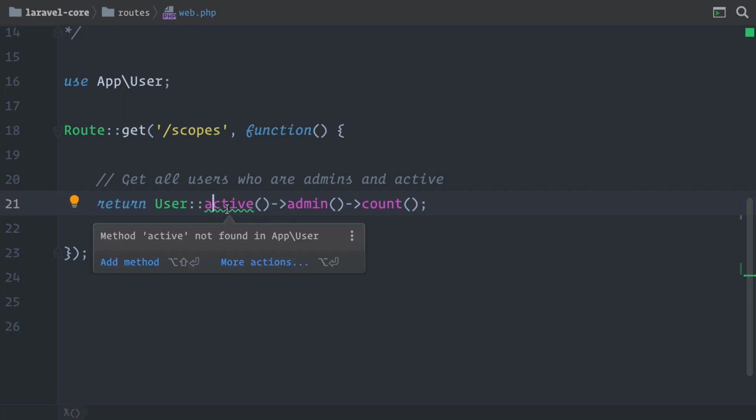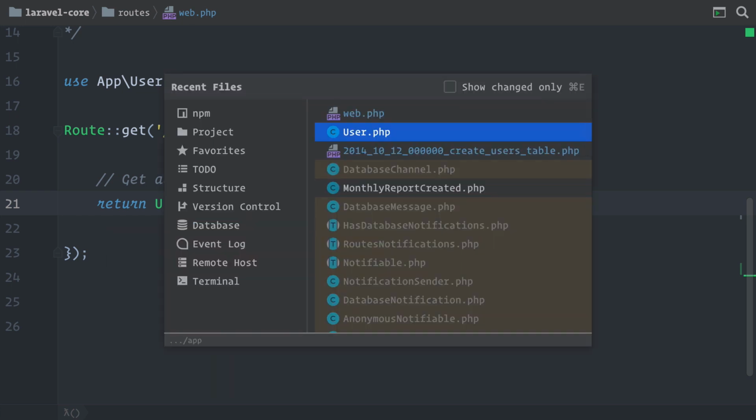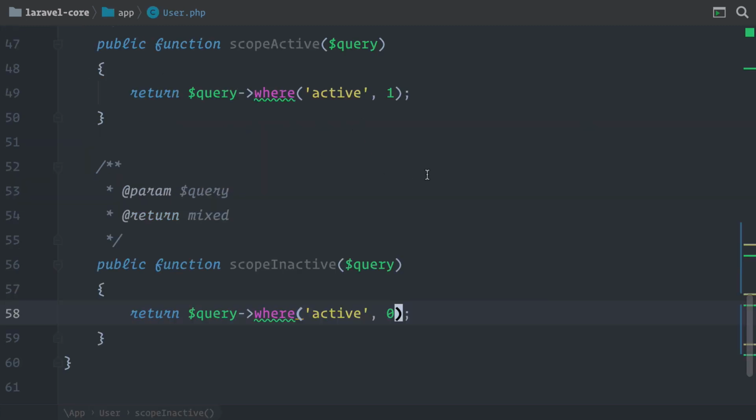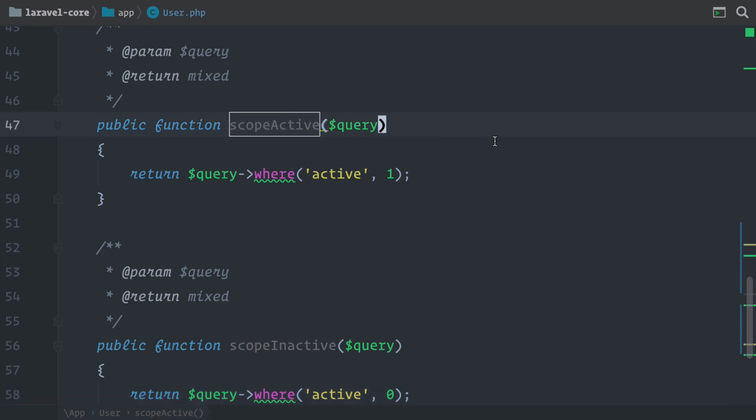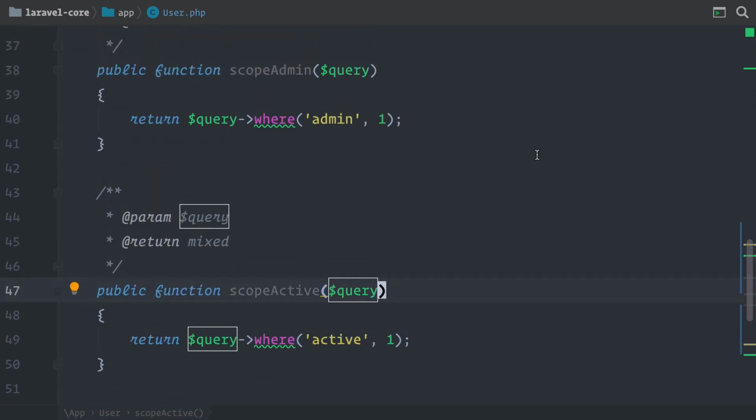Let me just check why PHPStorm says method not found in App\User. Yeah, so PHPStorm doesn't know about this active method, because again, we're probably using some magic PHP method for that, and the method that we're actually using is scopeActive, so that's why PHPStorm doesn't know about that.